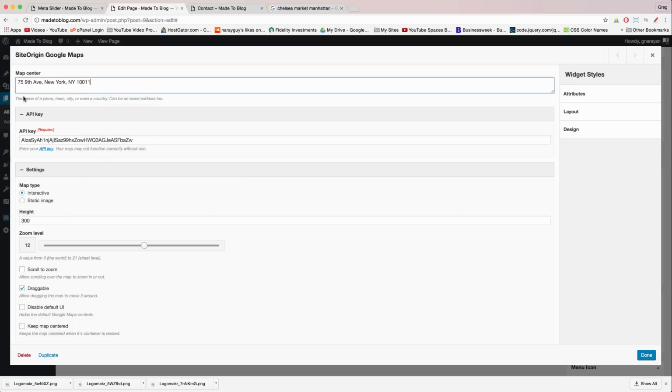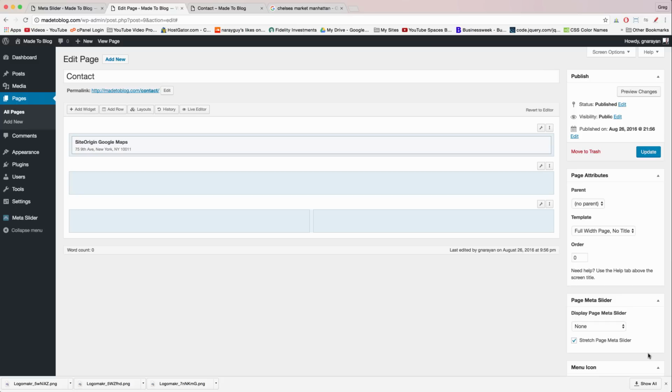And let's paste it in where it says Map Center. Alright, we're all done on this screen, so click Done. And we've created our first Google map. We just want to make sure it stretches out across the whole page.